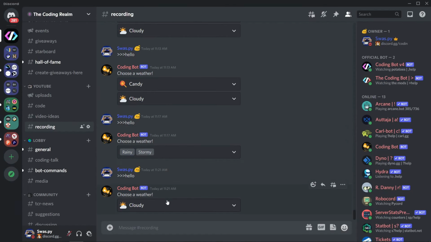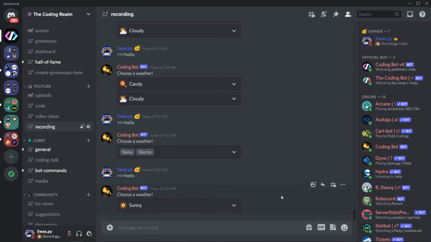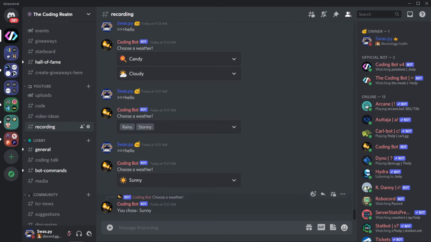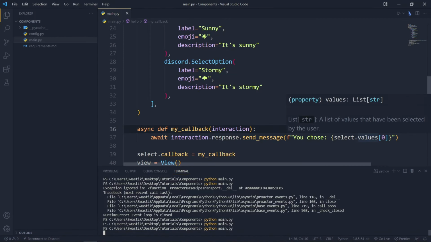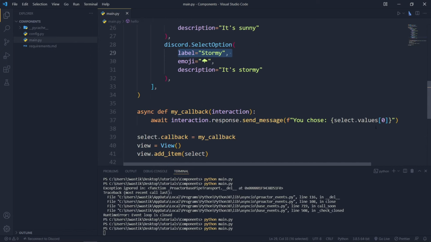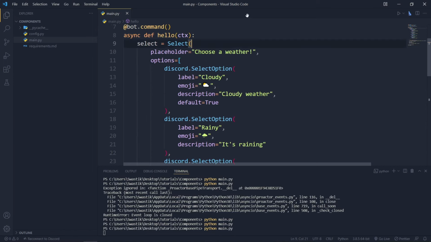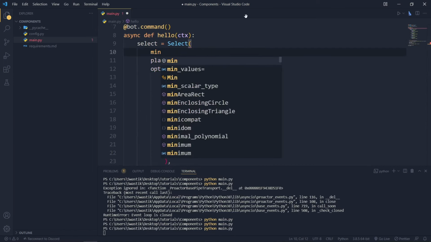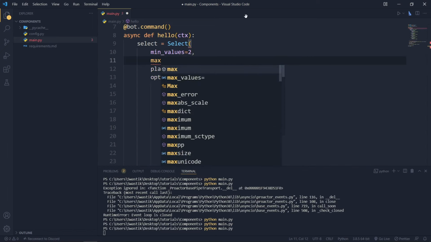So I run the command, and let's choose a weather. Let's choose the sunny weather, and let's see if it works. There you go, it worked. You chose sunny. Now, as you can see, values is a list of strings. Now, what are these strings? These strings are basically the labels, alright? So you'll get a list of labels that they selected. And if you want, you can change this to min values and make it a multi-select. So min values 2, max values 4.